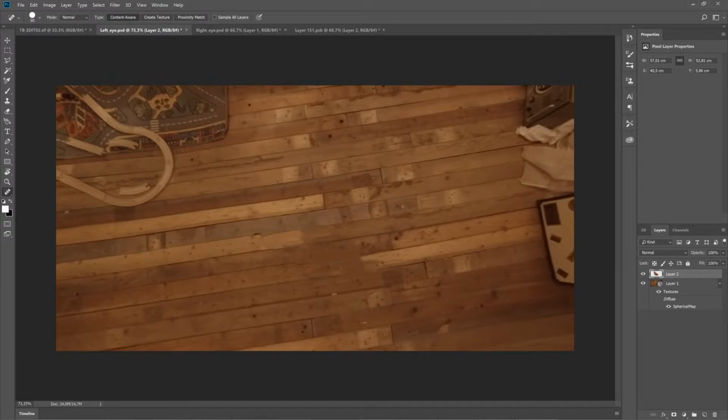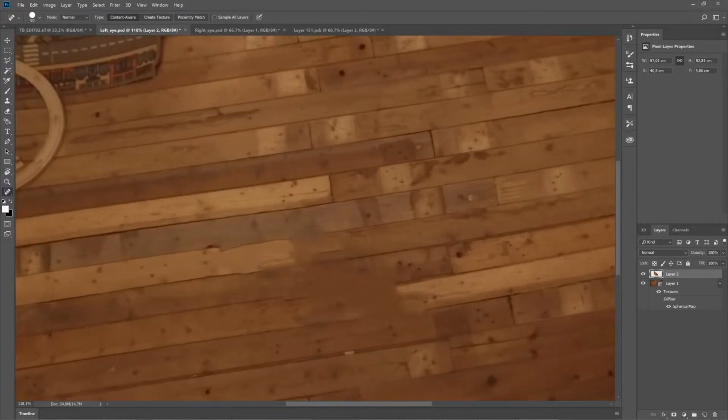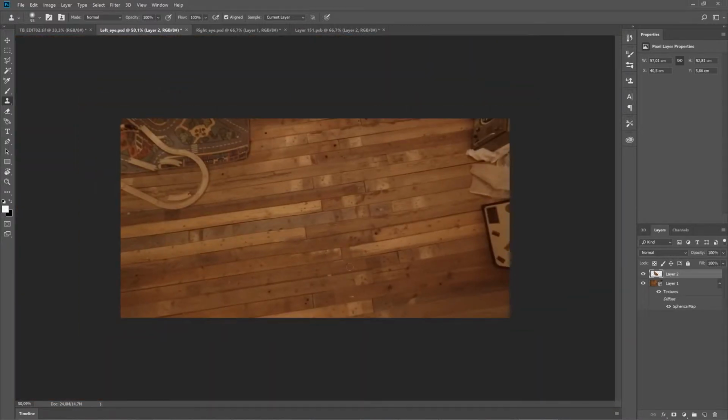Now we only need to fix some minor issues, and we can do that by using this clone stamp tool. And here we go. So you can adjust this as much as you like, of course, but for now, this is only for illustrational purposes, so I'm happy and pleased with this. Of course, we still see some minor issues, but for now it doesn't matter.